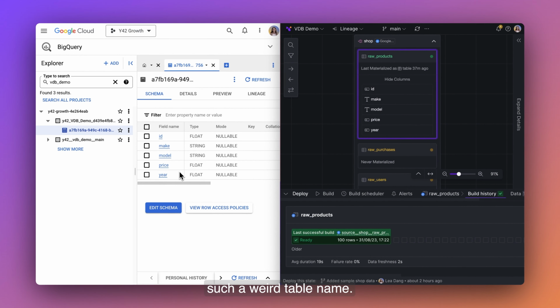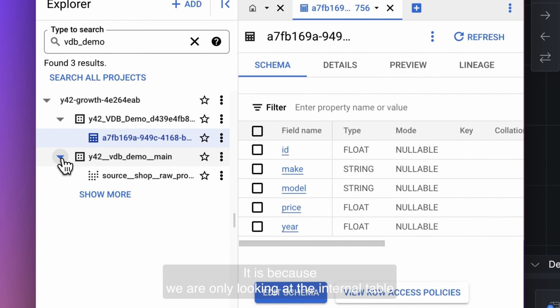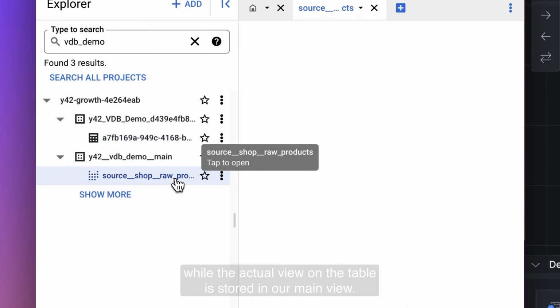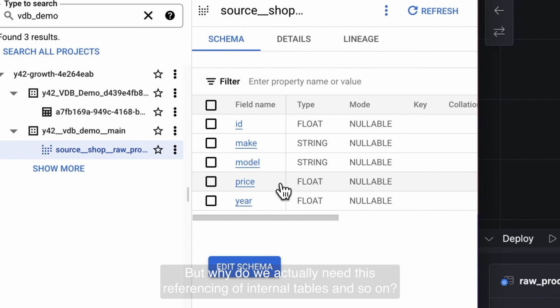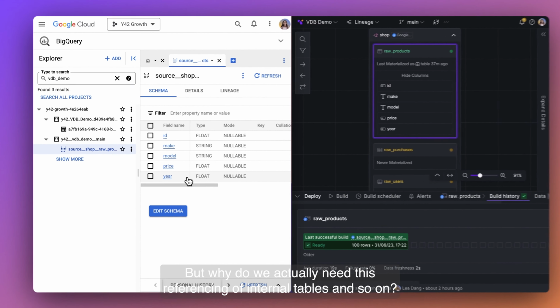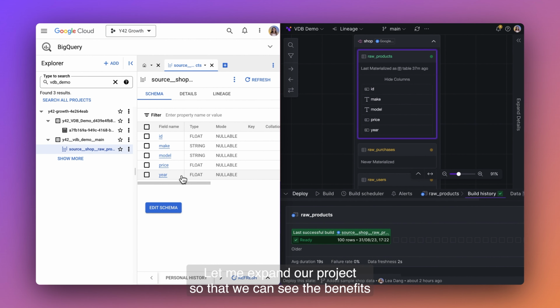So it must be our table, but why is this such a weird table name? It is because we are only looking at the internal table, while the actual view on the table is stored in our main view. But why do we actually need this referencing of internal tables and so on? Let me expand our project so that we can see the benefits of Virtual Data Builds.